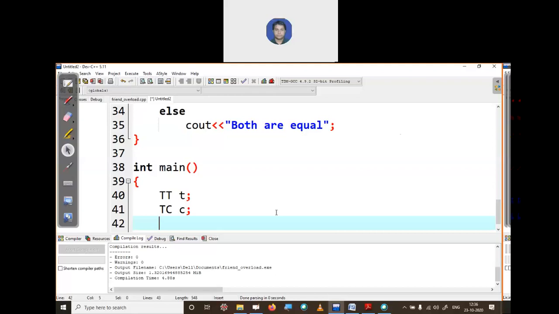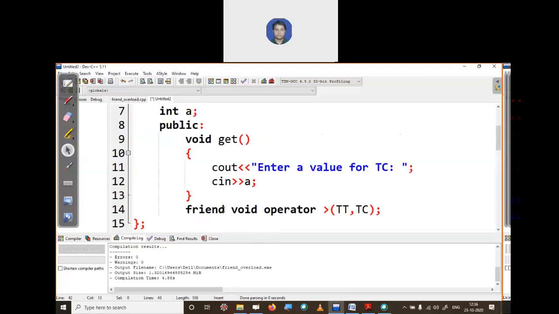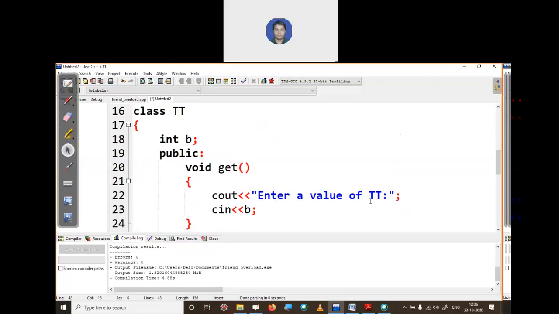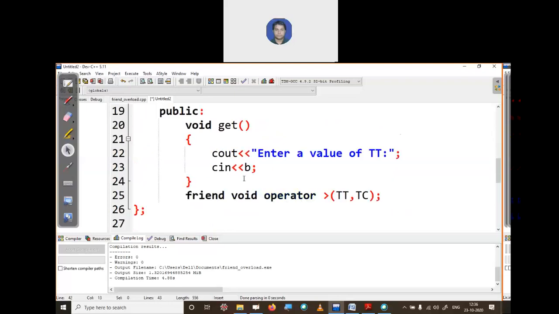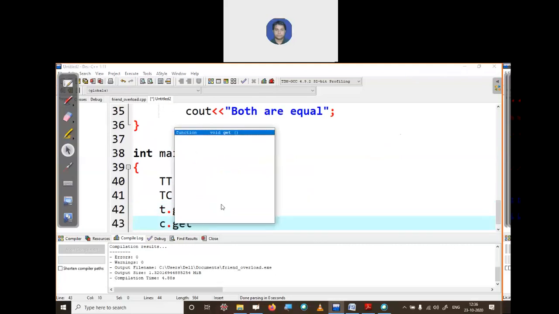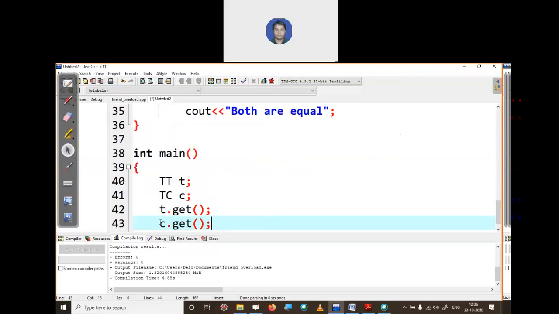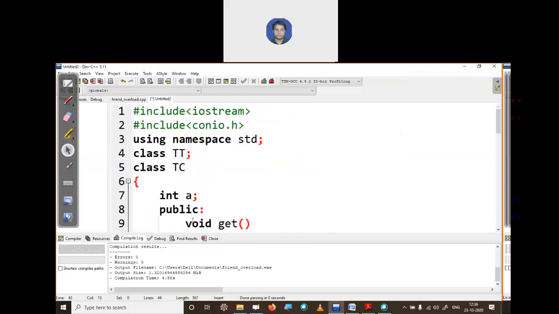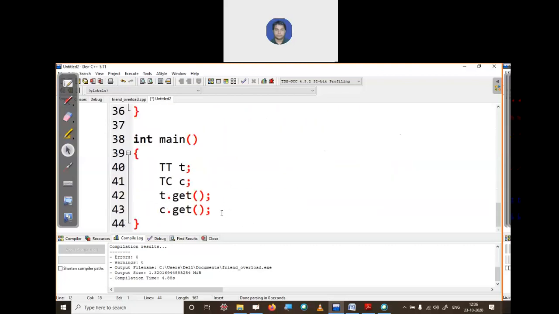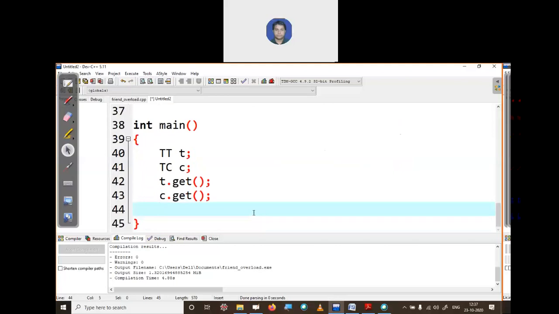So you call your method t.get. When you write this method t.get, this code will execute for tt, and it will print the message "enter the value for tt", and the value the user entered it will store into b. And for the same, c.get: when you call this method get for tc, this method will execute and print "enter the value for tc", and the value entered by the user is going to be stored into variable a. Now we have got both values from the user.